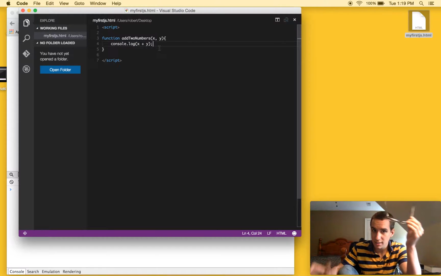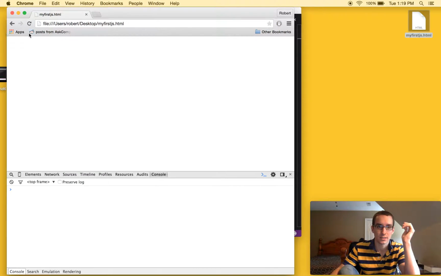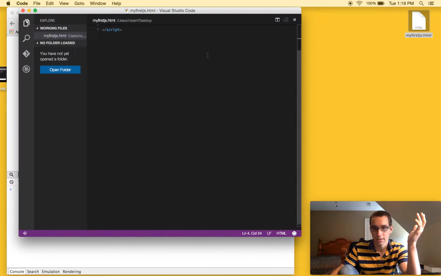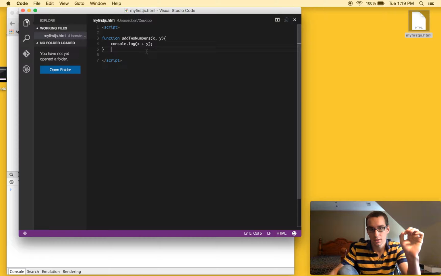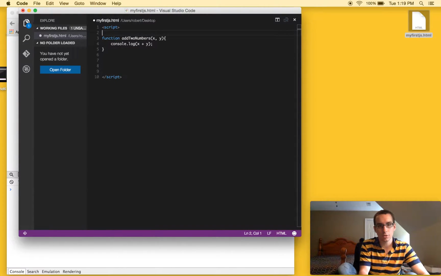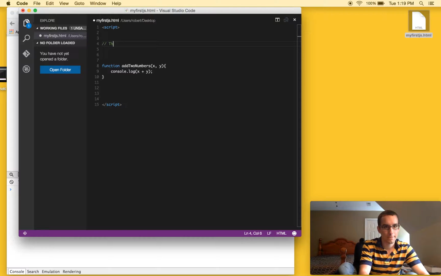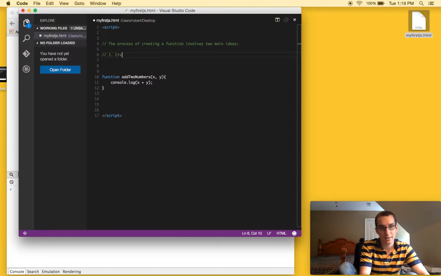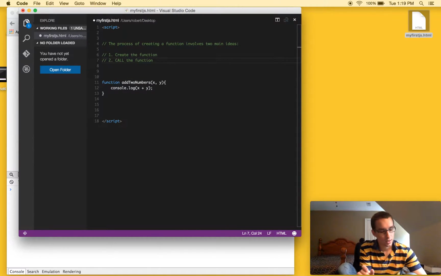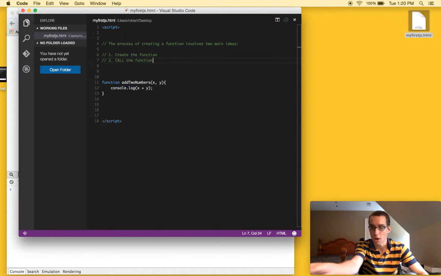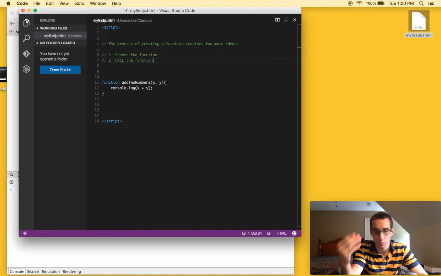So let's go ahead and run this, and you'll see that nothing actually happens. Nothing is getting printed. It's not console logging anything. And that's because we have not called the function. So the process of creating a function involves two main ideas. You have to first create the function, which we have done. And then two, you call the function. Calling a function is what tells JavaScript to jump inside of that function and run the code within it.